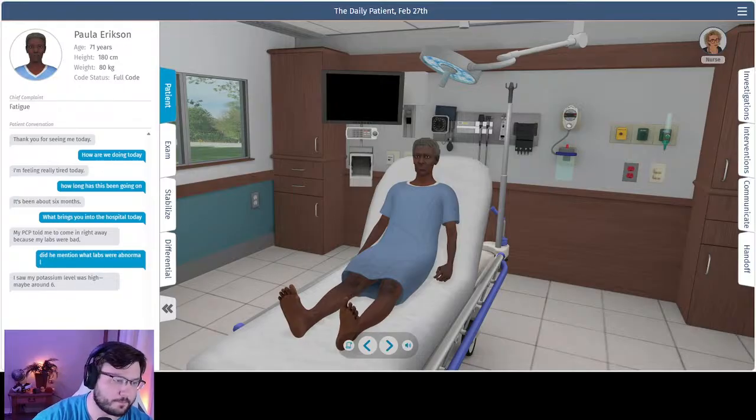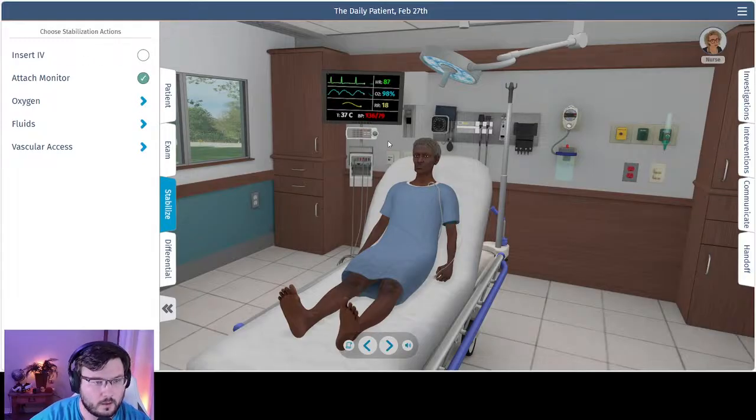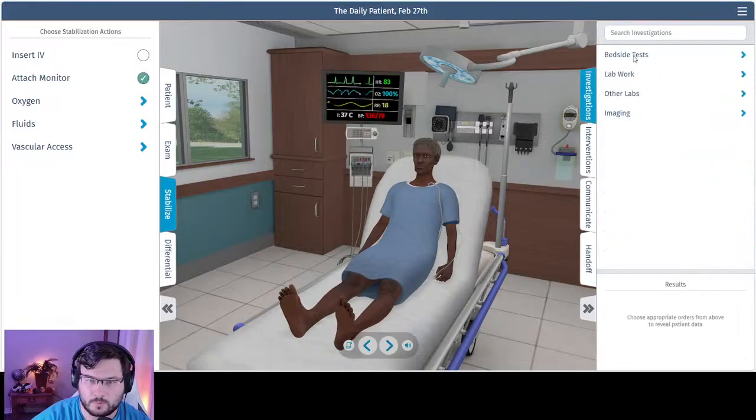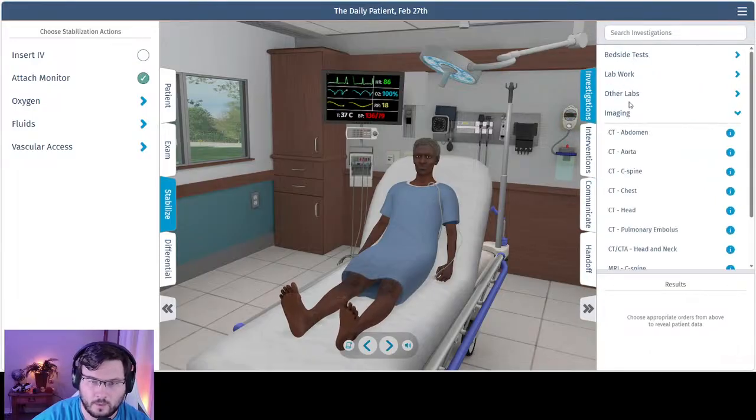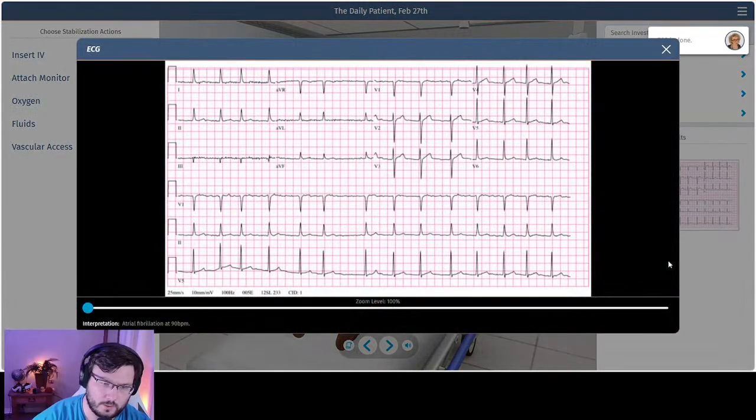Holy moly. All right, so one of the first things we're going to want to do is attach a monitor to start out. You can see the super high peaks. It looks like a first degree heart block might be in there. Another thing we're really going to want to do with something like this is an EKG, so we can see if there are any heart abnormalities.